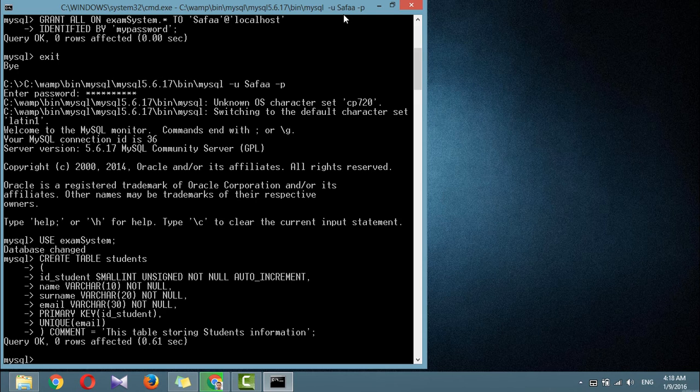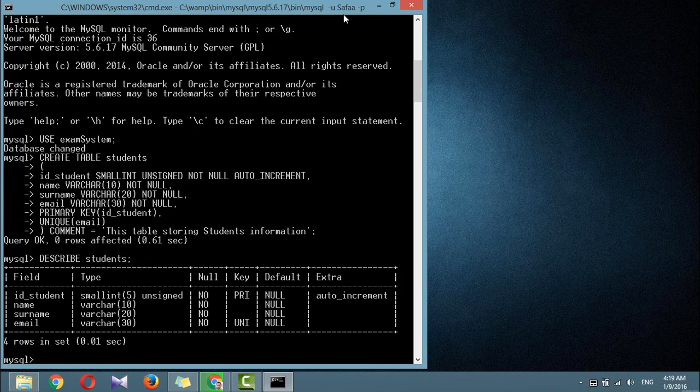To check whether your new table has been created, type the following: describe students, semicolon. You can also use the describe command to remind yourself about a table's fields and the types of data in each one. Let's look at each of the headings in detail.